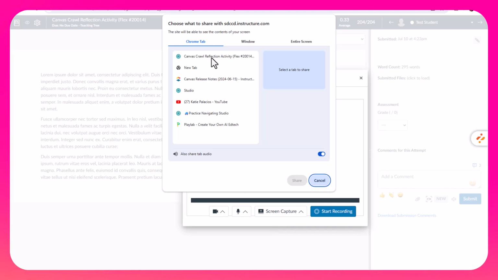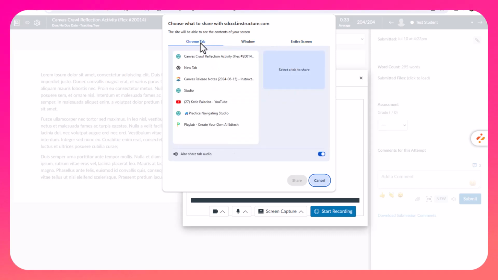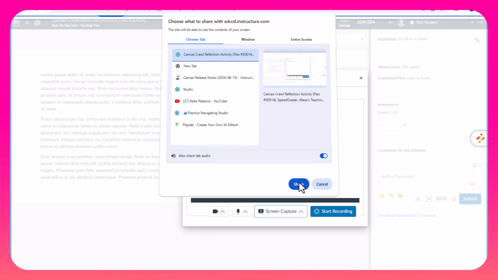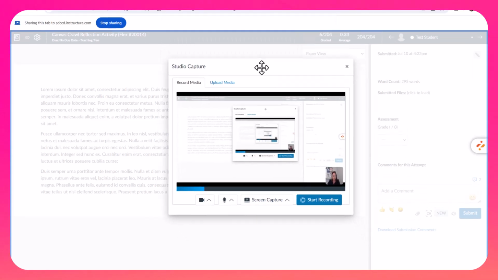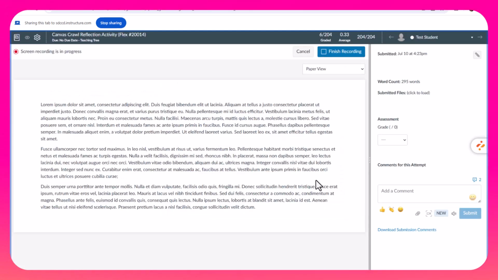I could record a specific tab, a specific window on my computer, or the entire screen of my computer. So decide what you're going to record. In my case, I'm just recording that activity, the same screen that I'm on, because I want to showcase and highlight parts of this paper as I'm giving my feedback. So I'm going to hit share. And then when I'm ready, I'm going to hit start recording. It's going to count me down, and then I'll just do a quick little demo for you guys. This counts me down. And now I'm recording the feedback for my student.